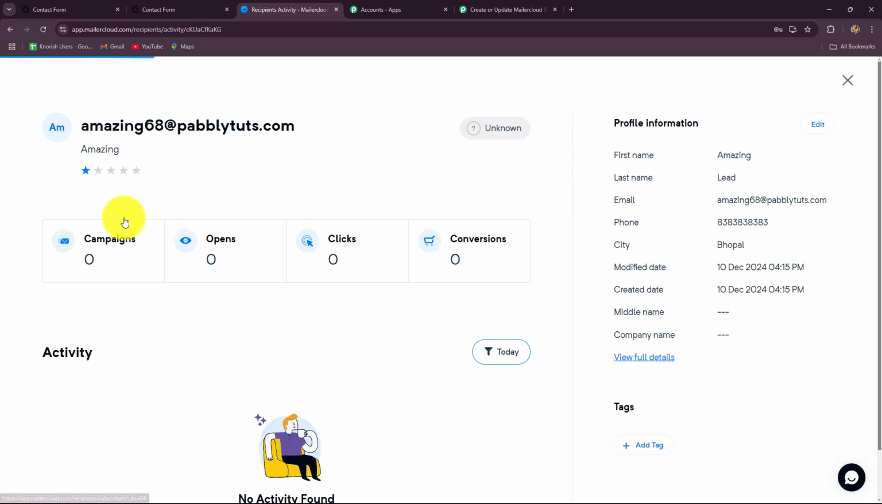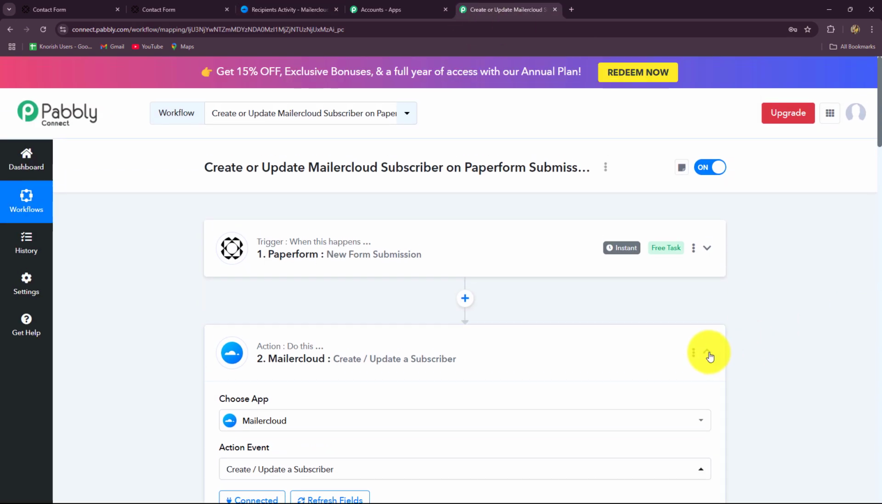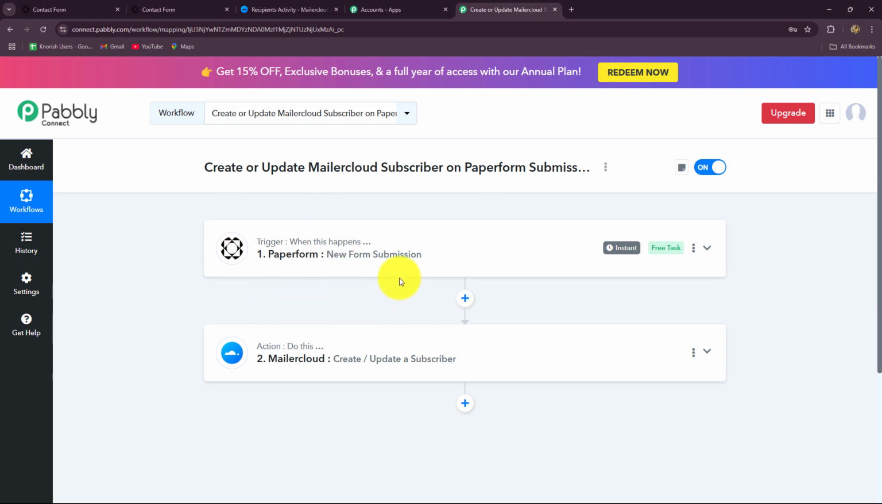When I open this subscriber, here you can see we have all the details: the first name, the last name, the phone number, the city, the date and time, and the email. This means our connection is absolutely successful between Paperform and Mailercloud. Now every time the form is submitted, the lead will be added as a contact or will be updated as a contact in Mailercloud.